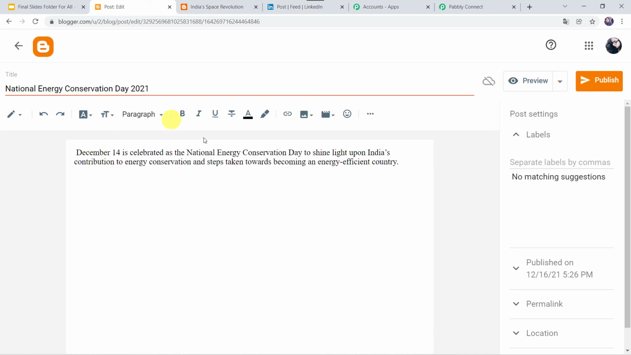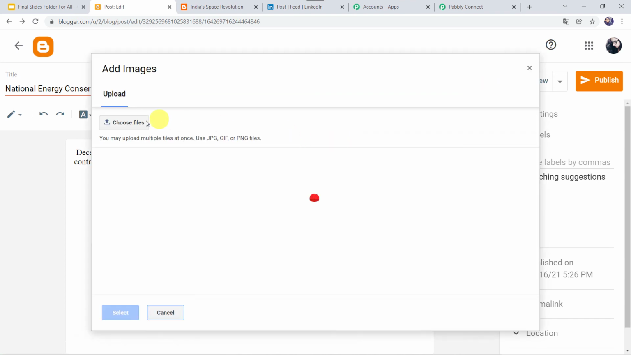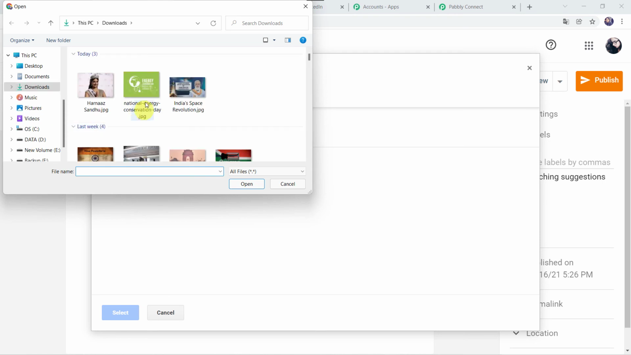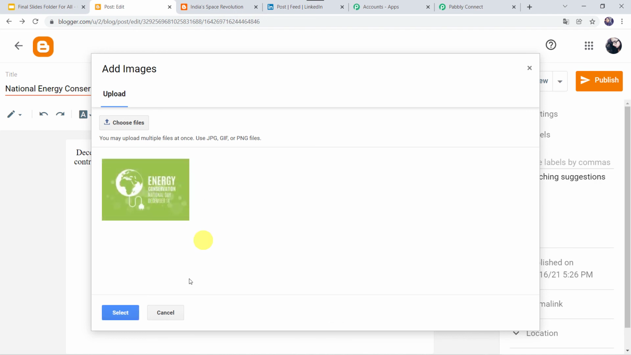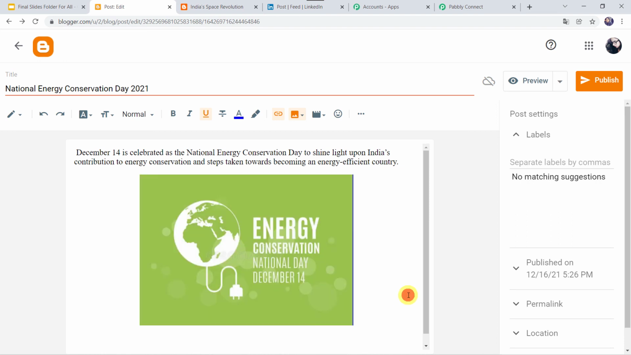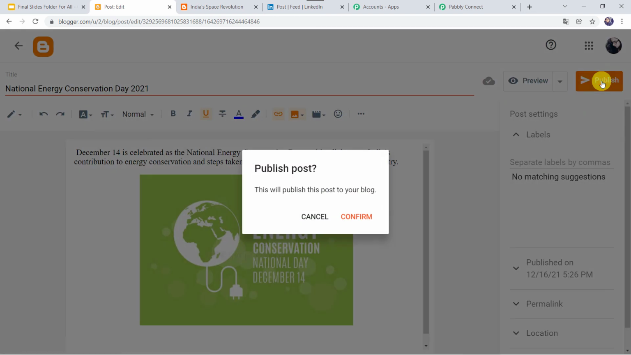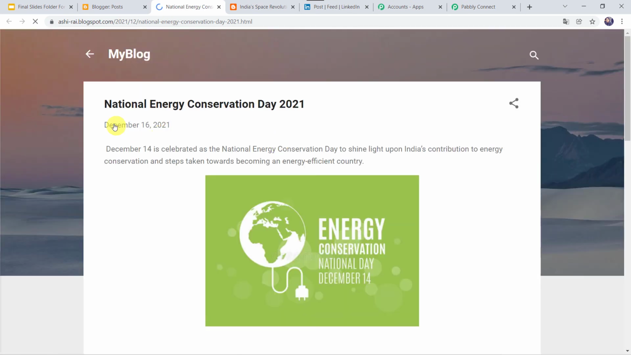Okay. Now, along with this, I want an image also. So, I'll select the image from my system. I'll choose the file. Let us select this particular image. The image is getting uploaded over here. Okay, and let's click on select. Okay, I'll just make this image a little bit bigger. Okay, and now let's click on publish. And here we can see that a new post is created. I'll just view this particular post. Okay, here we can see the title along with the content and the image.